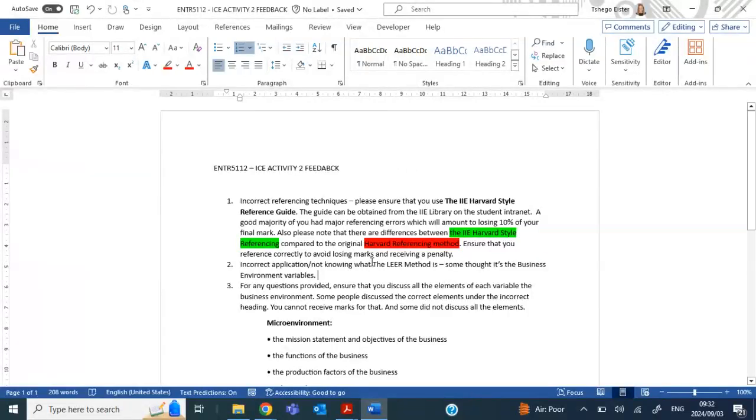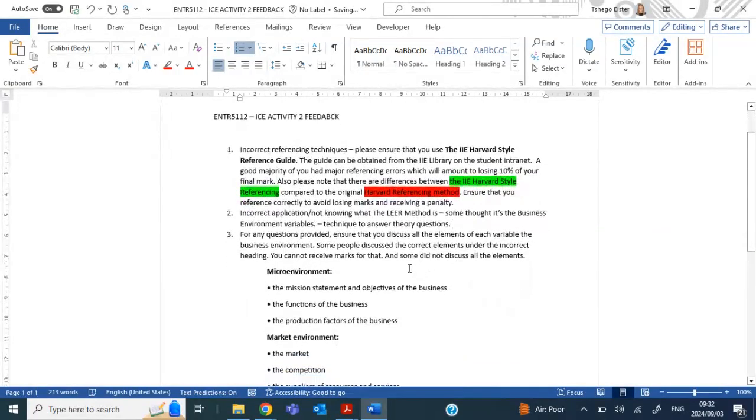So please make sure that you know what the Lear method is. It's a way in which you answer; it's a technique to answer theory questions. I will upload that as well for you, so that you can have it and apply it. And then for any questions provided, ensure that you discuss all the elements of each variable of the business environment.